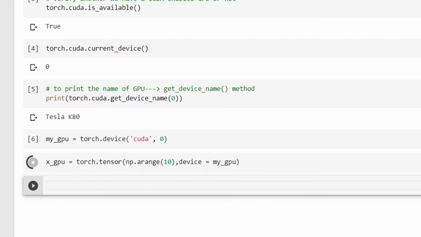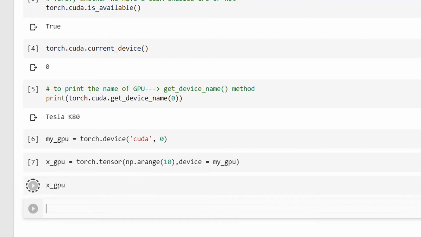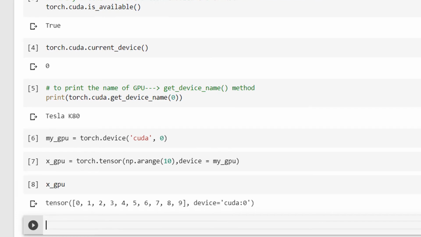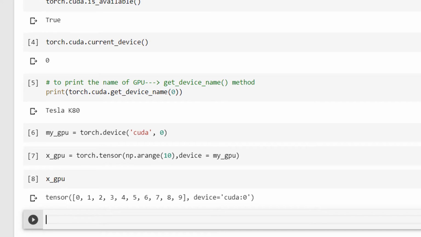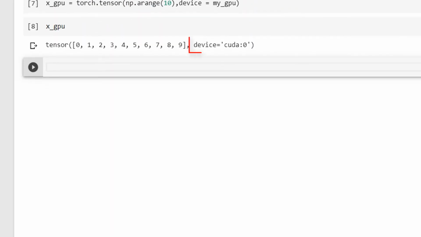So this has been executed. Let's print the newly created tensor, that is x_GPU. Okay, this has created a tensor. But one important difference which we see from the normal tensor is that we have a device name printed along with the data. And it says device='cuda:0'. That means the tensor has been created on the CUDA device at the 0th index.